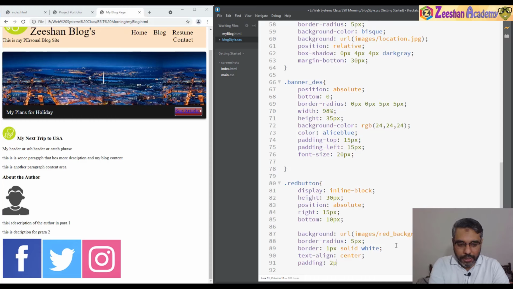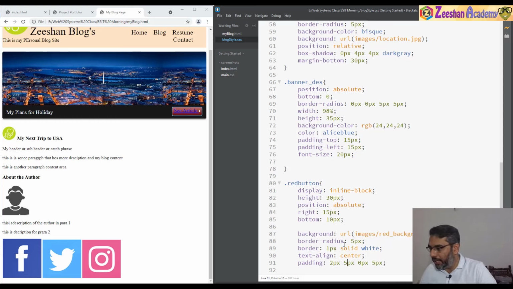maybe 2 pixels in X, then 2 pixels in Y, okay, so 2 pixels. Now usually we give it 4 values, so this can be, for example, 0 pixels, and I can give it, for example, 5 pixels, semicolon. Now this basically means we give it 4 values, and let me give it like this way. So this is like left, top, right, and bottom.